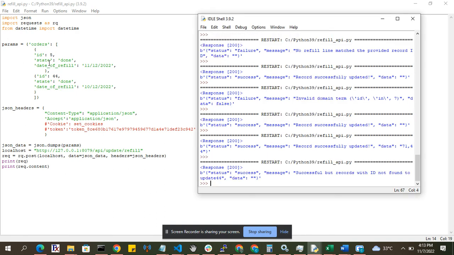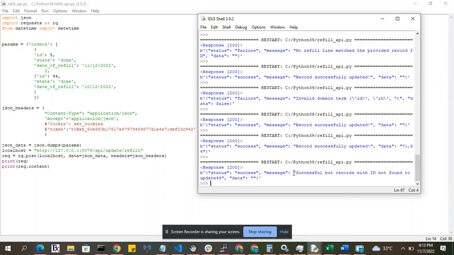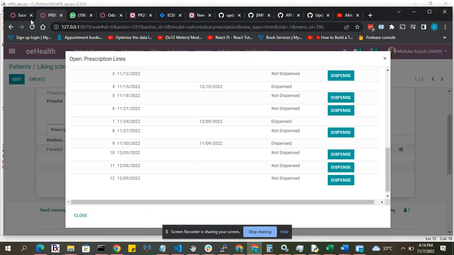If I run this, hopefully this is going to update this particular record. Let us just wait for it. All right, so this is the response. It says success, message successful, but records with ID not found to update: 44. So this is just showing you that this particular record 44 was not found on the system.